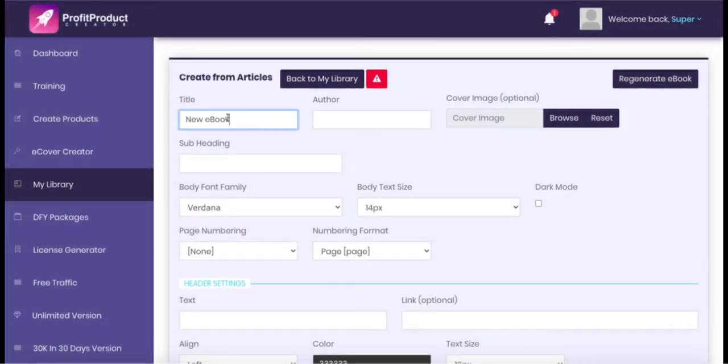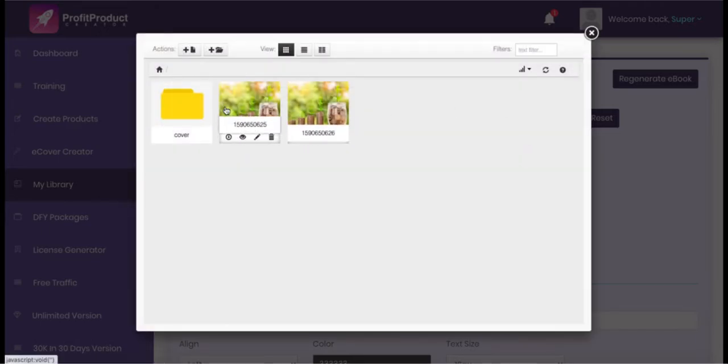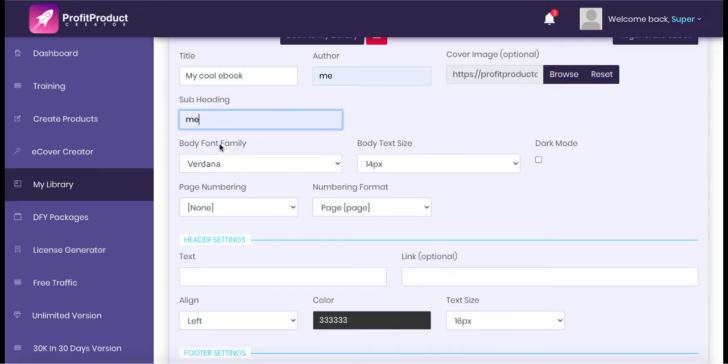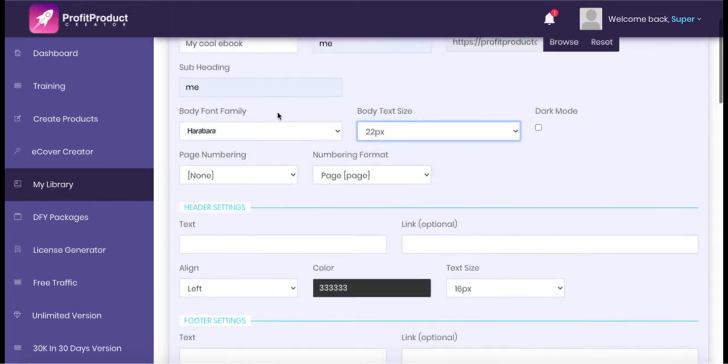So on the ebook, you can give this a title. So my cool ebook. You can give it an author. You can give it a cover image. So you can browse their database of cover images. You can go ahead and give it a subheading there. You can change all of the fonts around. You can do different types of page numbering.